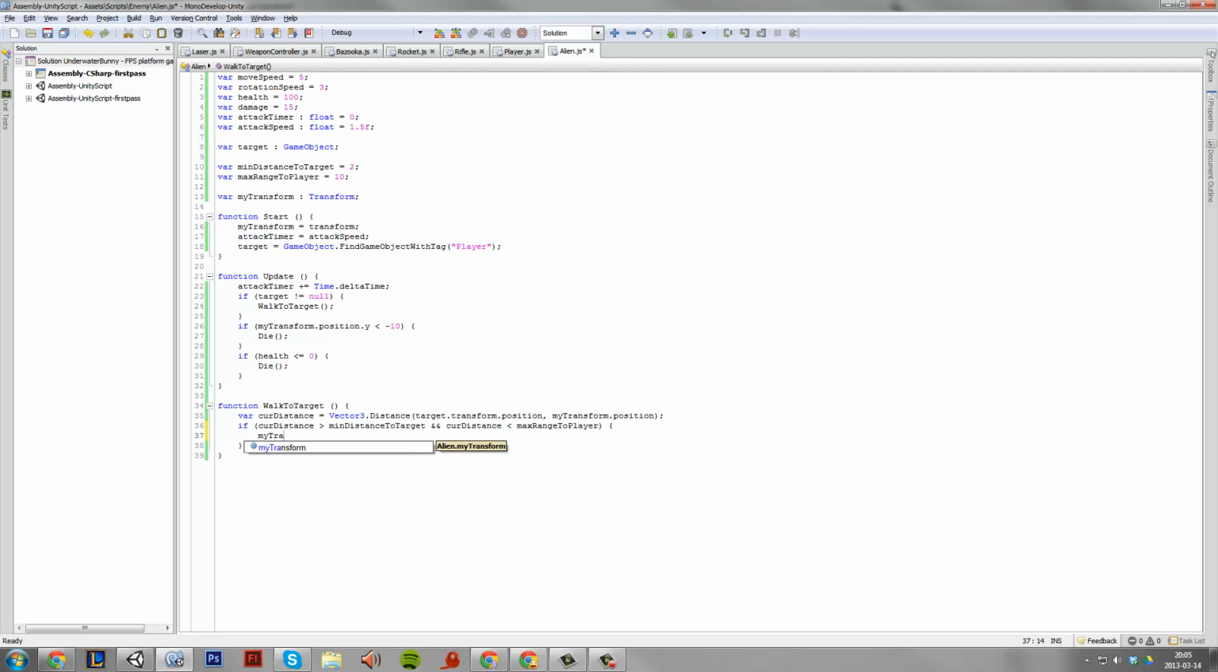So my transform.rotation equal to Quaternion.Slerp, my transform.rotation, comma, Quaternion.LookRotation, target.transform.position minus my transform.position, rotation speed times Time.deltaTime, and close that off.